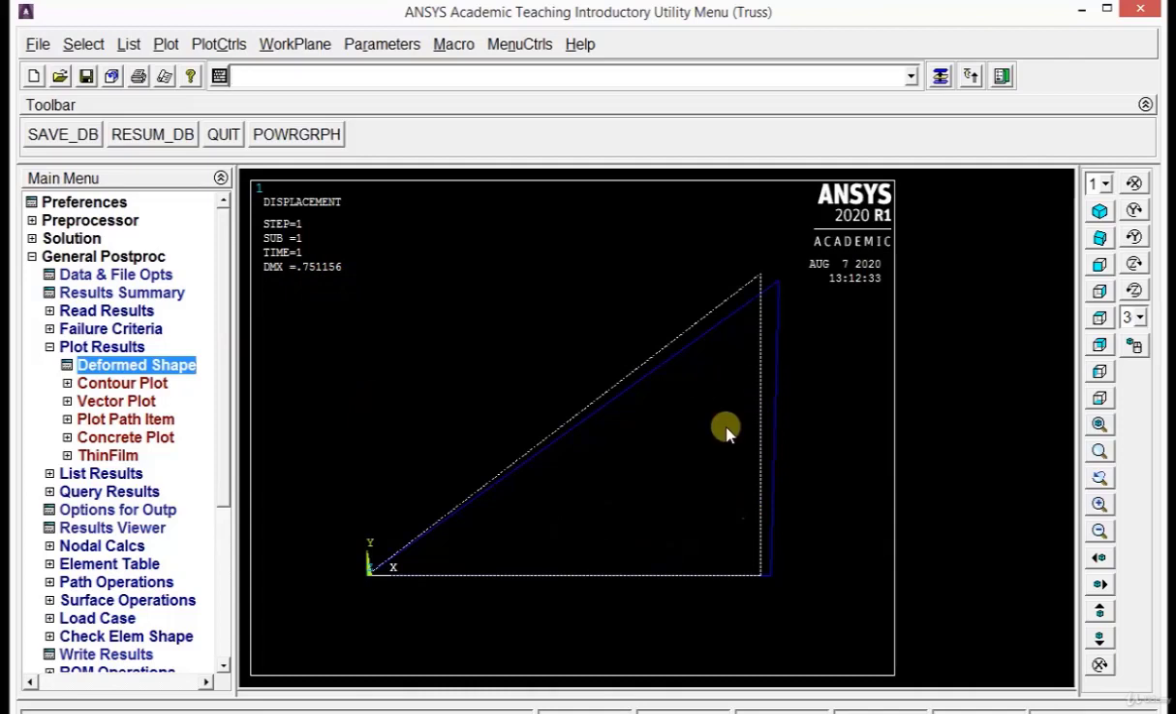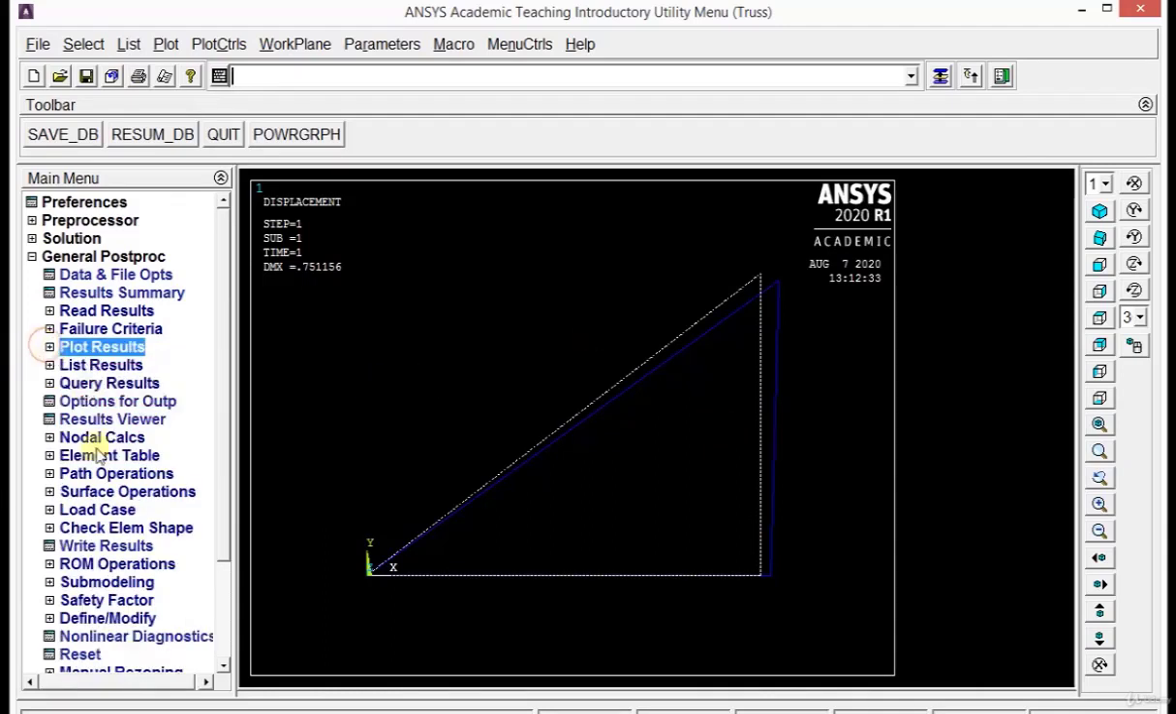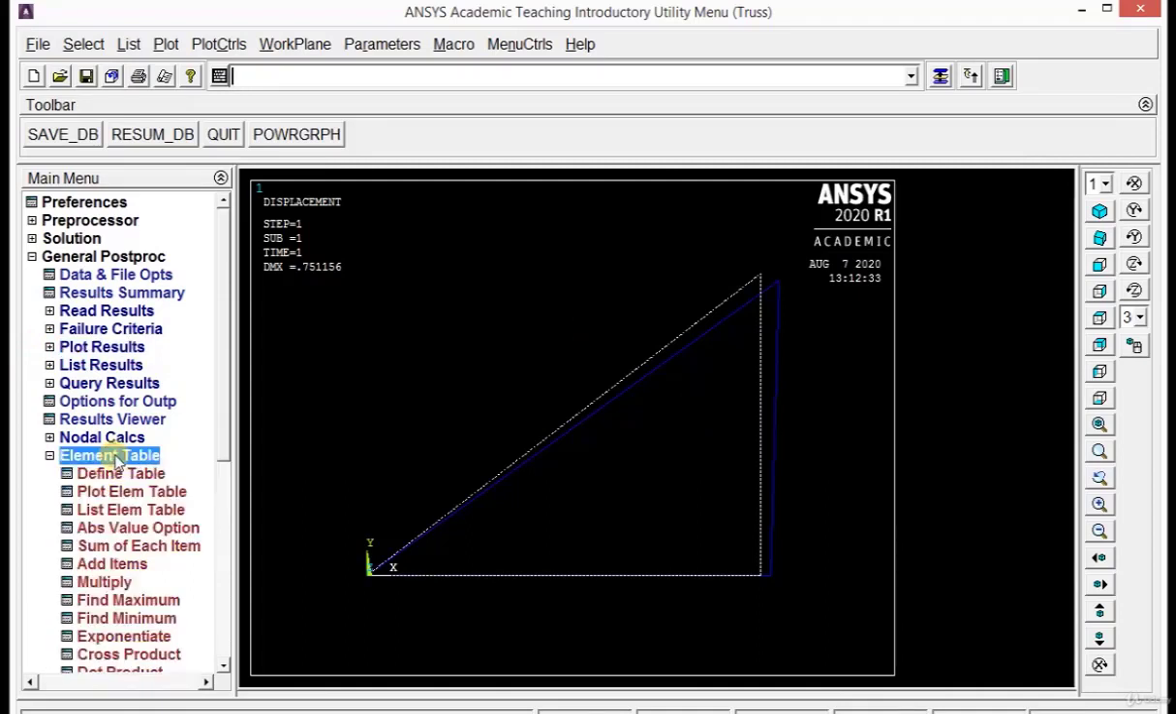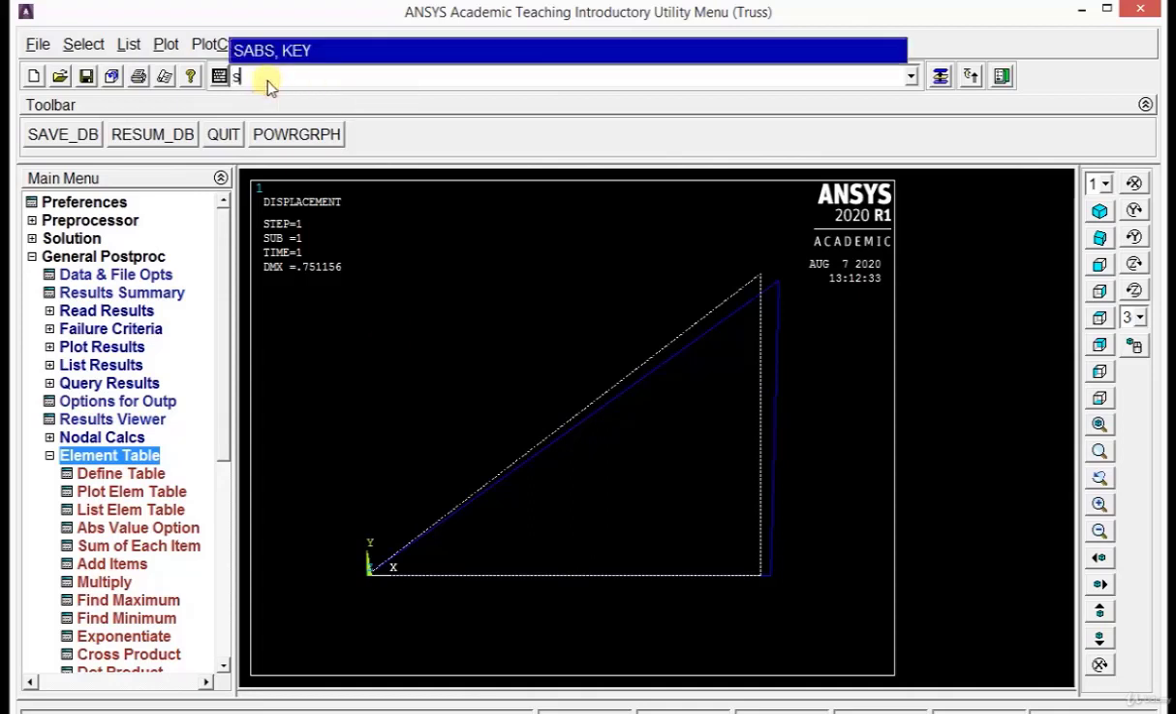And as we need to see the different results, that is the nodal displacement, reaction and stresses, we need to click on list results. Before that, as we know, to get the stresses we need to define the element table. So first of all click on the element table, and to define the table, if you have the ANSYS 2020 version, then we need to apply one command in the command prompt, that is SET, LAST.